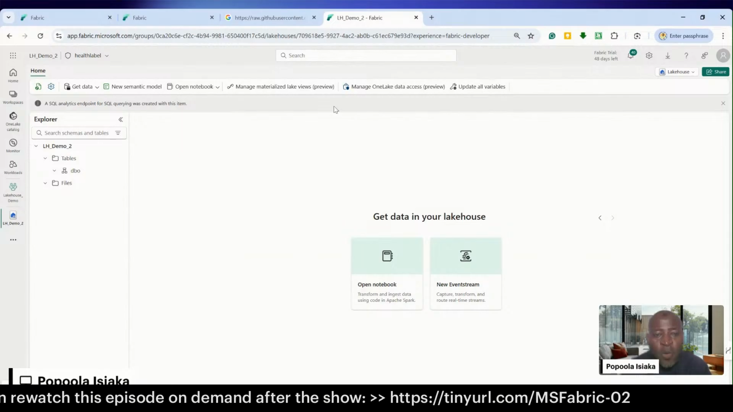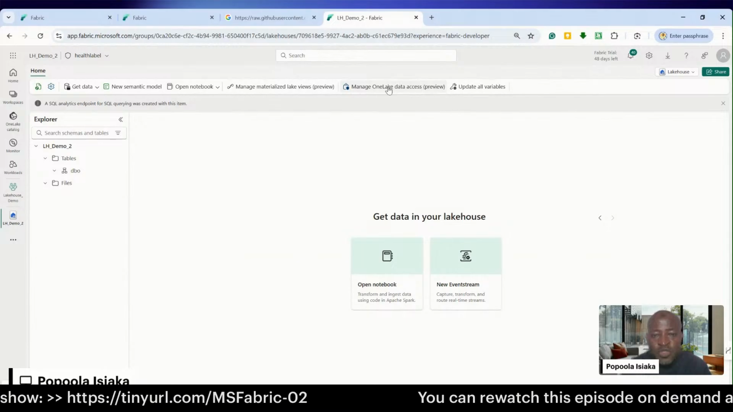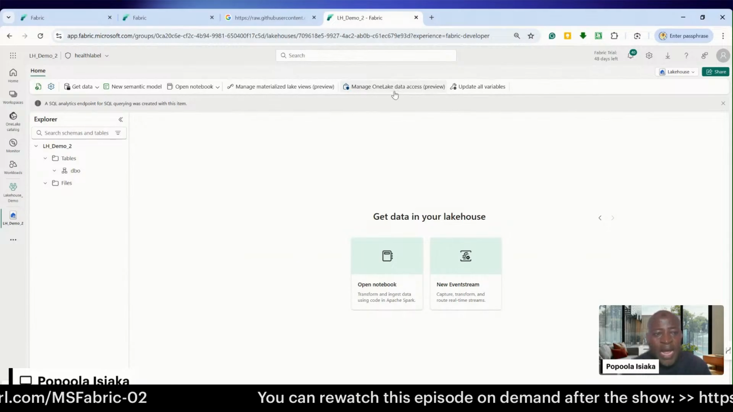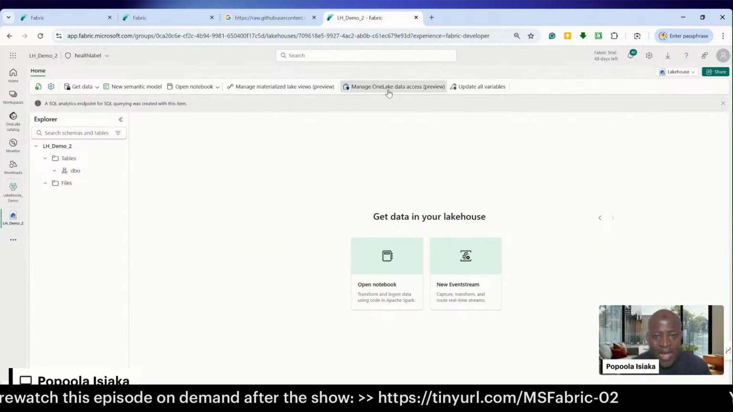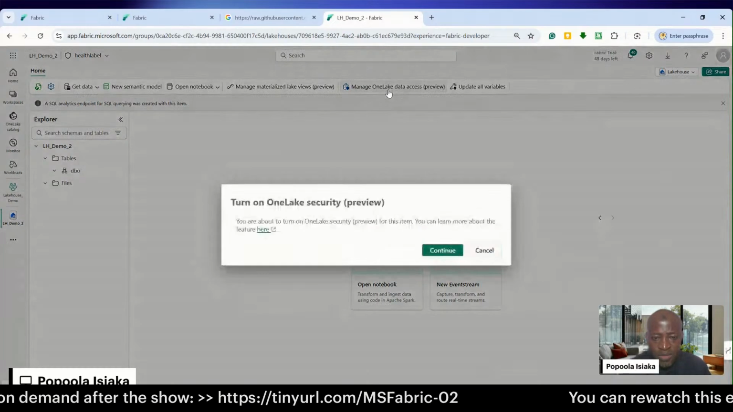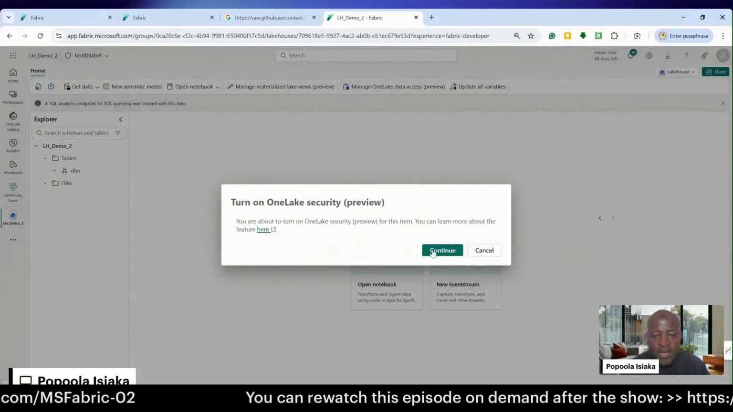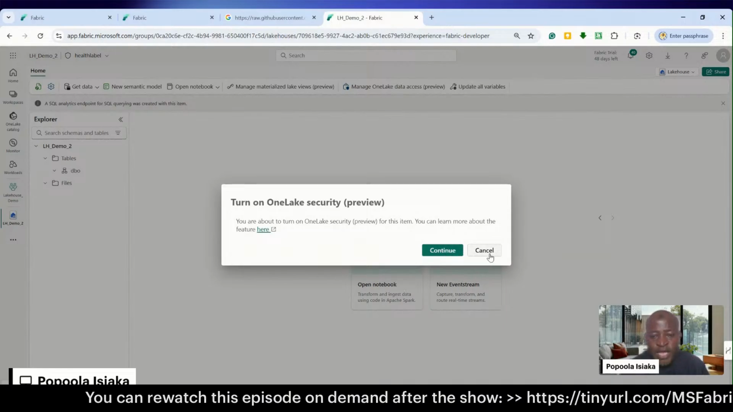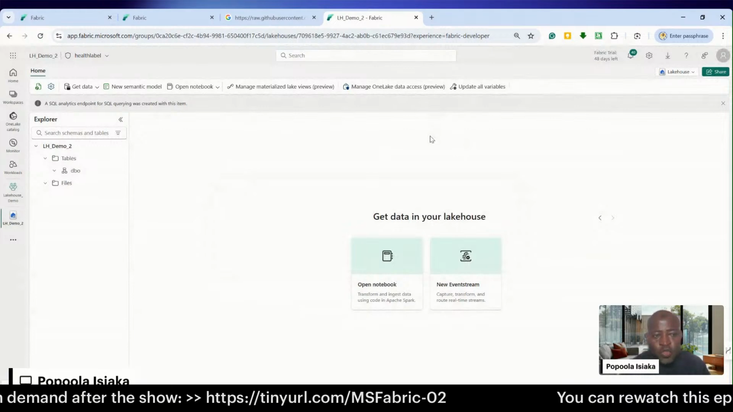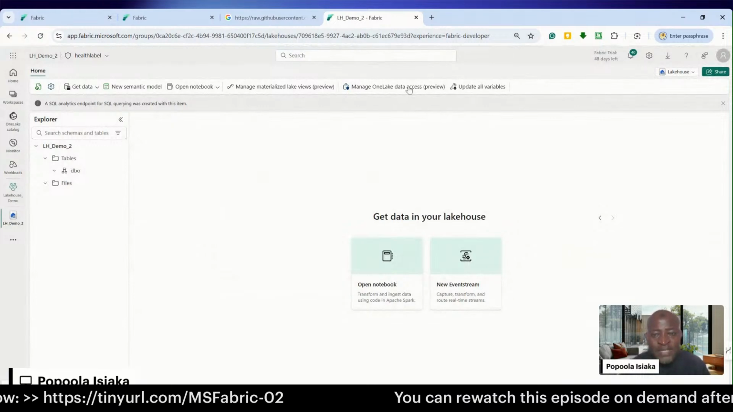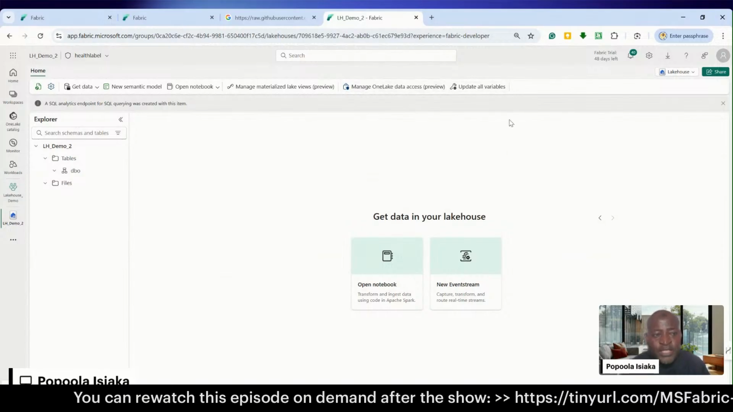So we can also have what we call manage materialized lake views. The other time I did mention that this lakehouse has a storage in OneLake. I can have a look at it: do I want to turn on security preview? If yes, I click here. If no, this is where I can make configurations about who can have access to this environment or who cannot. I can also come to update all variables if I have anything to do.